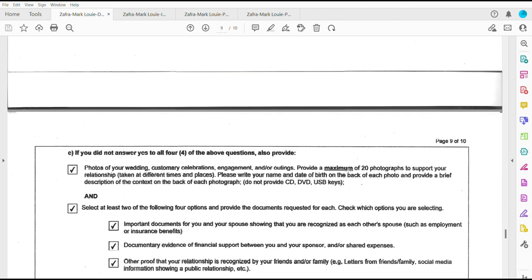So provide a maximum of 20 photographs to support your relationship taken at different times and places. So write your name, principal applicant name, date of birth on the back of each photo, and provide a brief description about the picture.